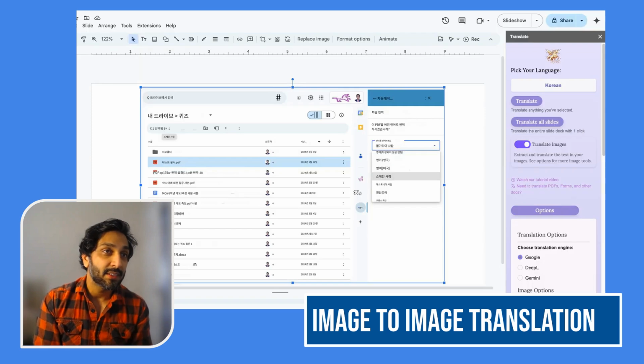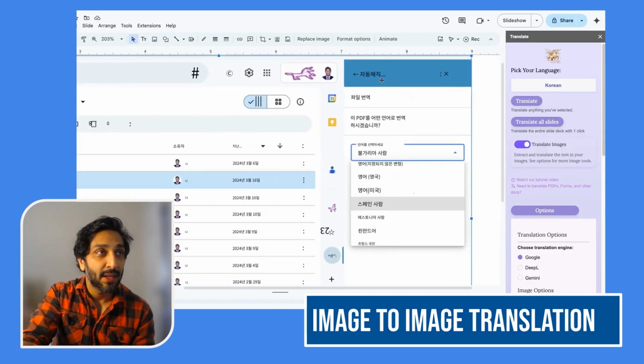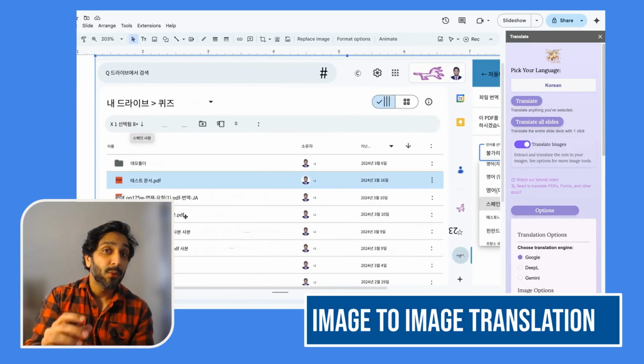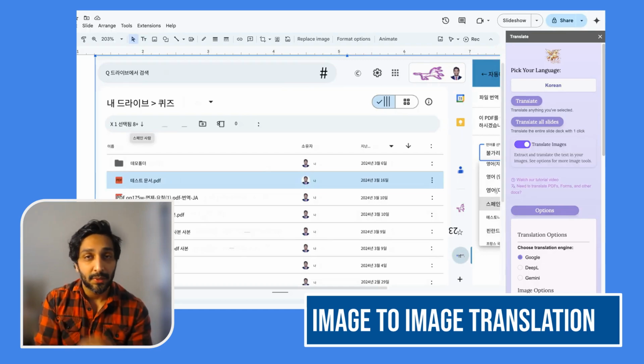Now, there are a couple limitations with this. One limitation is that it will not respect the fonts that you had before. So if you had some interesting fonts, it will just standardize them. As you can see here, it's all the same font. Number 2 is that the fonts will always be black. So if you have different colors of font, that will not be respected using the image to image tool.